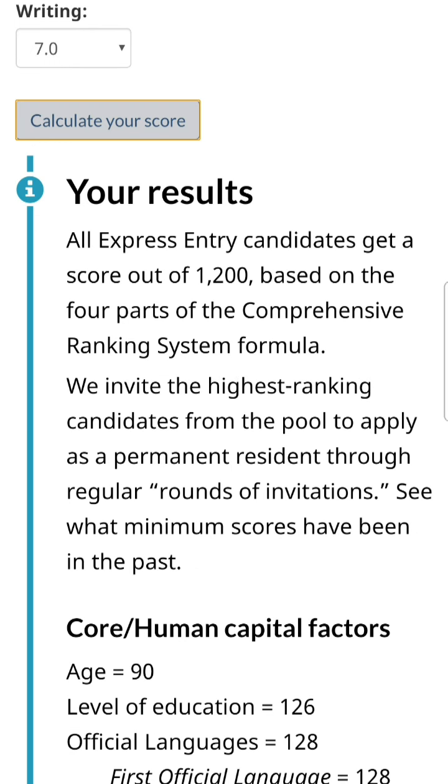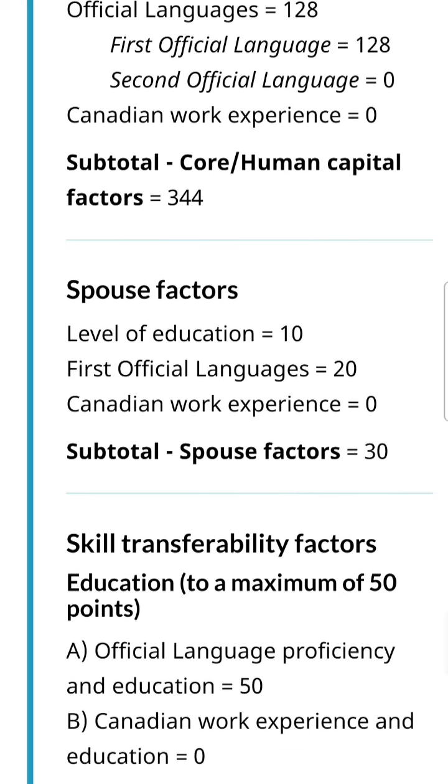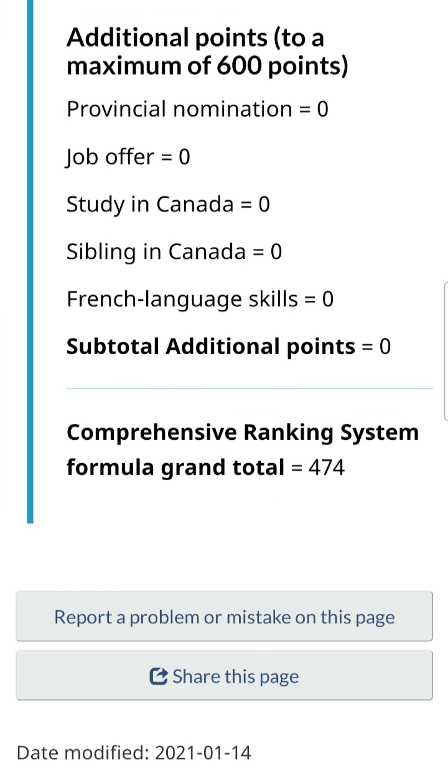Now here you can see the total number of Express Entry points is 1200. Okay, so you get points out of 1200. And that is the summary of human capital factors, the spouse factors, transferability factors, additional points, and your total is 474, which is a fighting score for federal skilled worker.